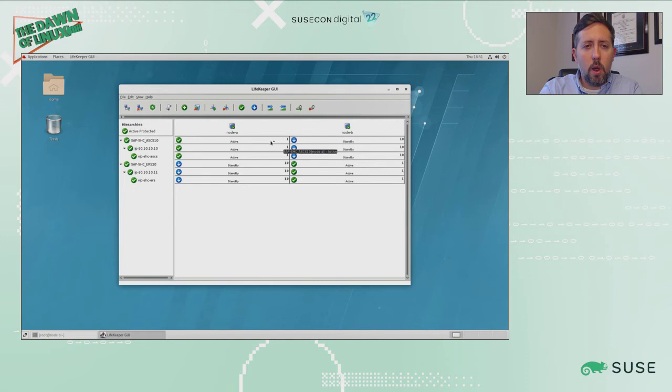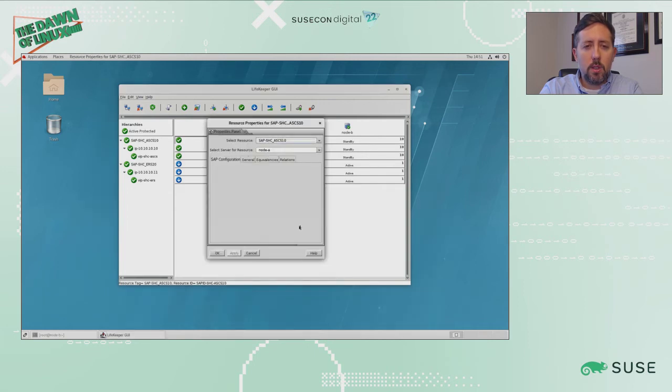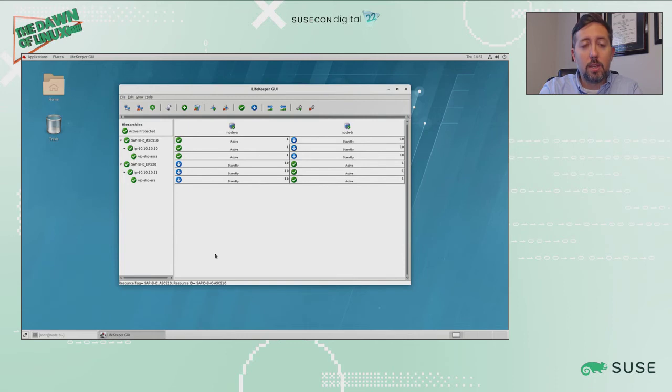And if we right-click the ASCS resource on node A and look at its properties, it'll show us the status of enqueue replication, which is the replication for the lock table. And you can see that it's currently active. So the lock table is actively being replicated from node A to node B.